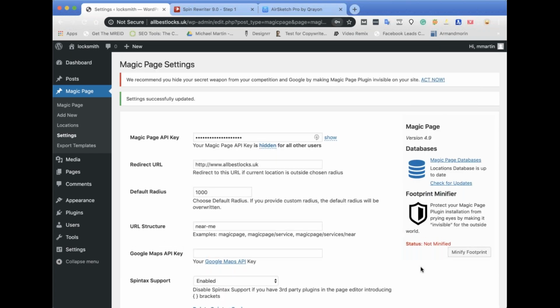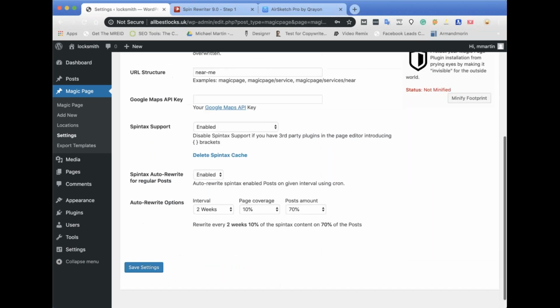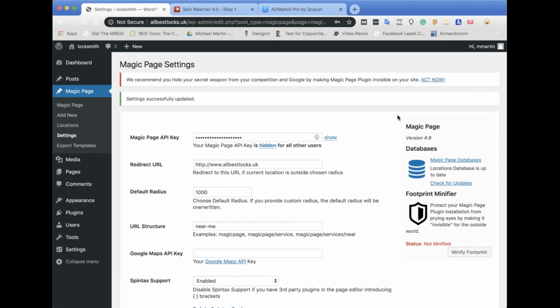So you can build a website once and then never worry about it again, so to speak, because this will keep it fresh. Okay. Next step is Magic Page databases.